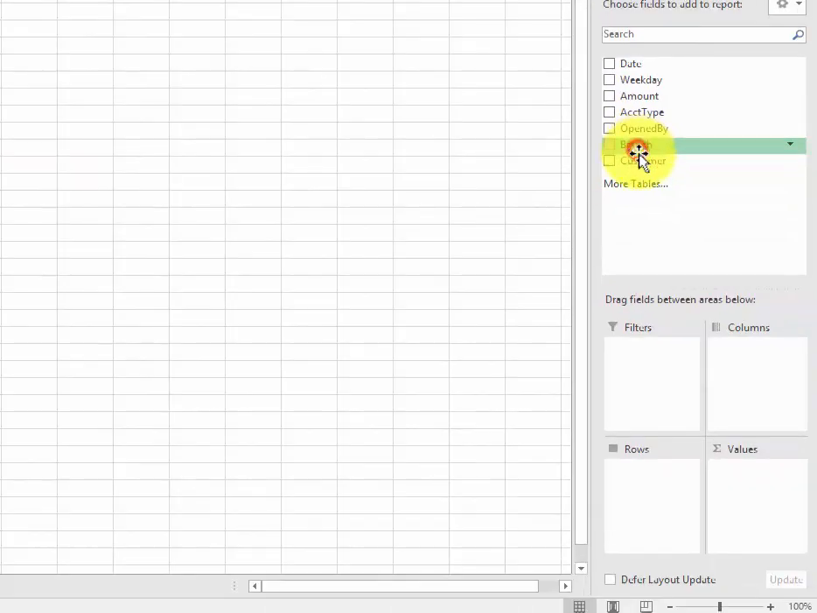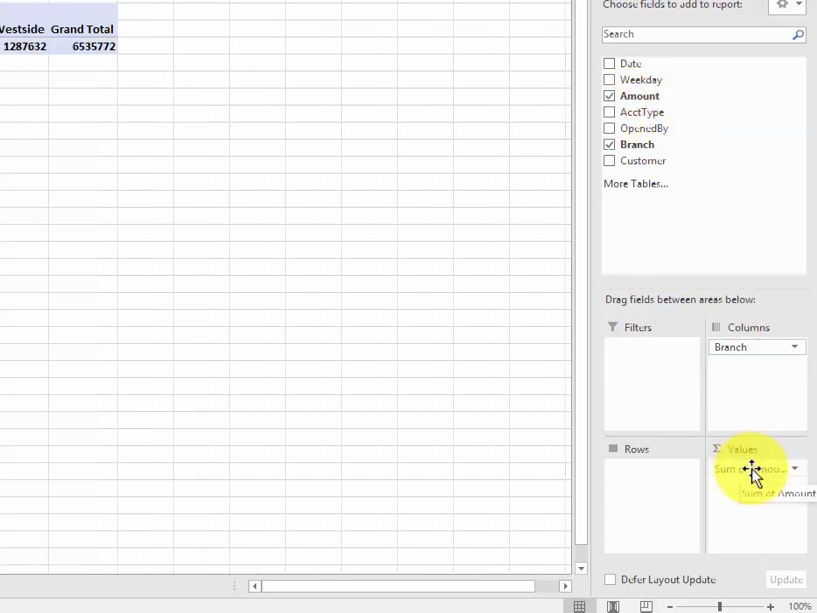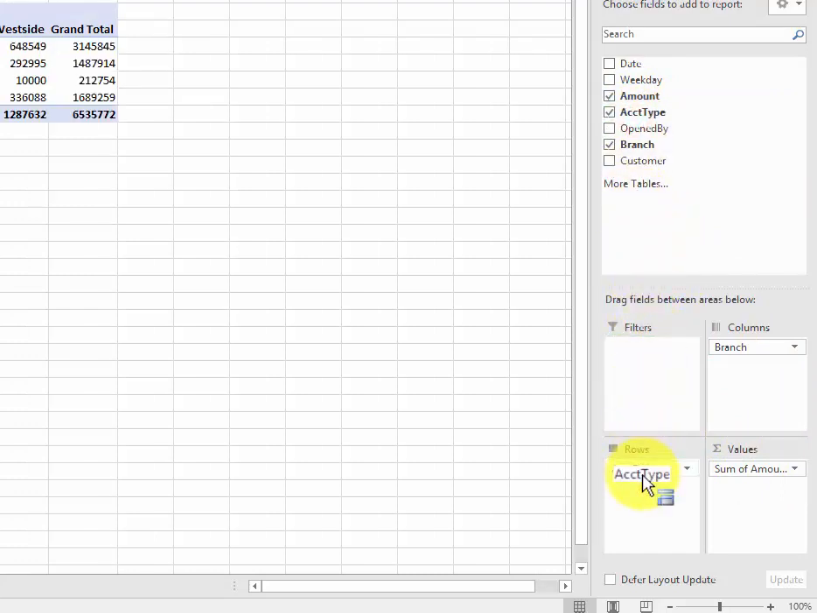I'm going to drag branch into the columns. We have three branches here: Central, North County, West Side. And next I want to see amounts. I drag amounts down here. Next, I want to know what account types I've done. I drag that into the rows.